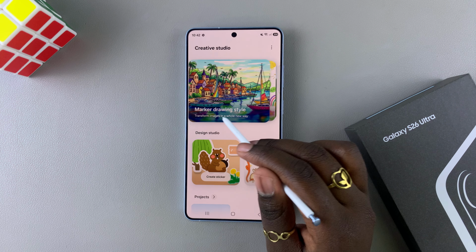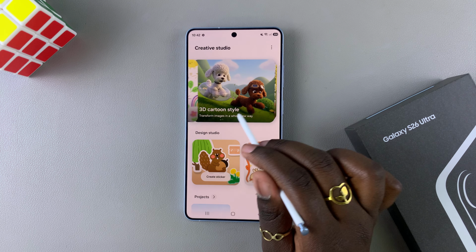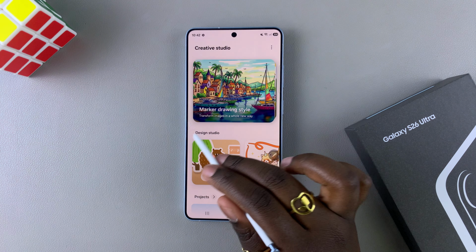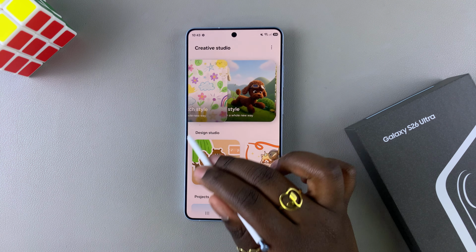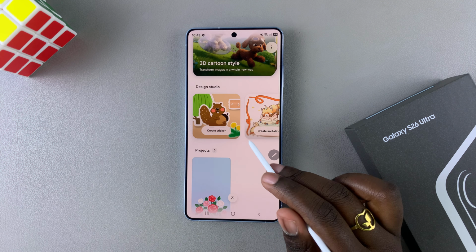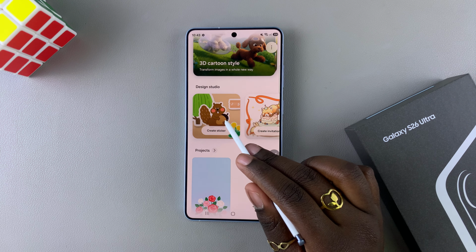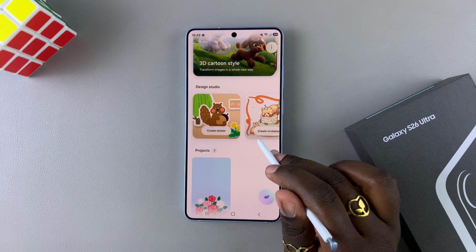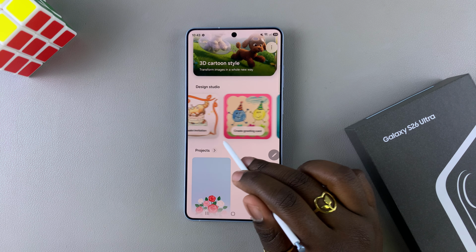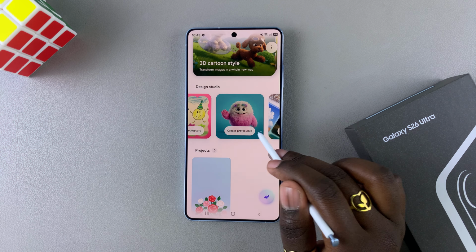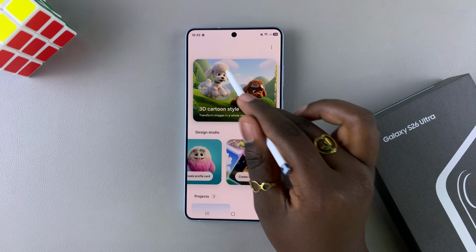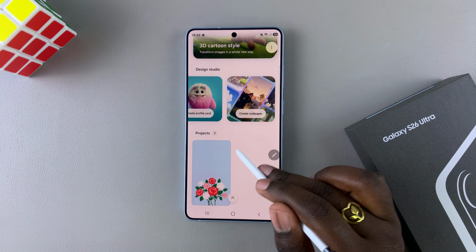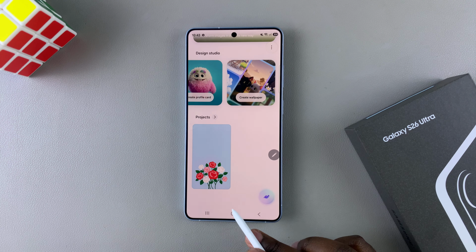At the very top, you have some examples of styles that you can use. Obviously, there is more than this, but these are some of the styles that are available. And then under it, you should see Design Studio. Now, from here, you can choose whether you want to create a sticker, an invitation, greeting card, profile card, or wallpaper. Again, if you're creating one of these, you will be using one of the styles that are available. And then this is a project that I had been working on previously.